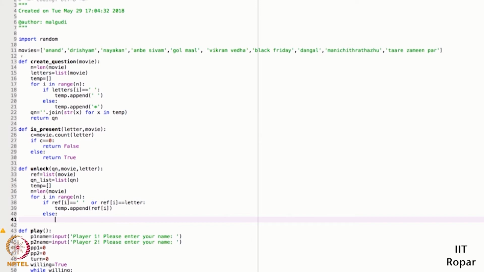So the reference list will contain A, N, D in single characters, as a list of single characters. The question list will contain A star star as a list of characters, and this is our output list, and we have taken the length, and the reference list at this position is not a space. Also, it is not equal to our letter D, so it will come to the else part.